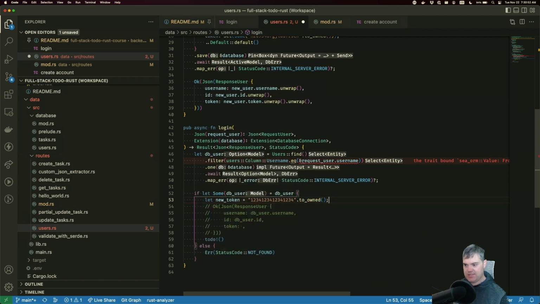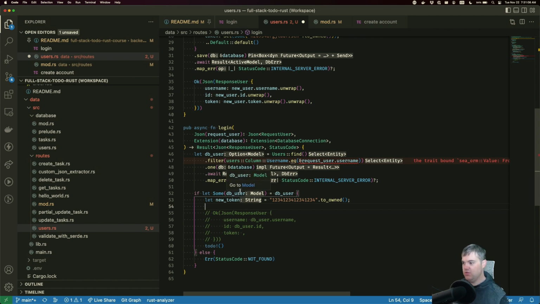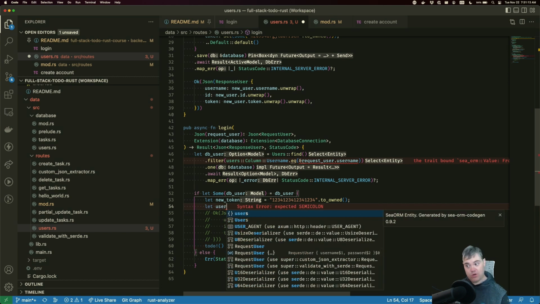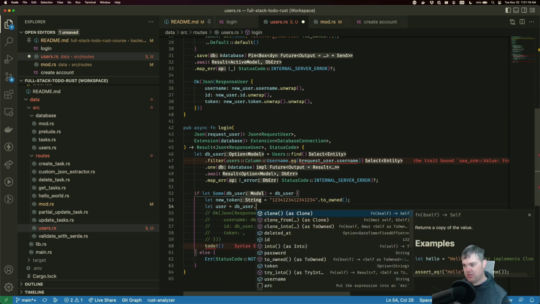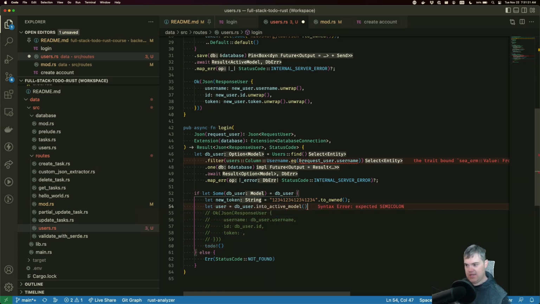We need to take the DB user as a model and make it into an active model. So this is now going to be a user we're going to be updating. So I'm just going to call it user to be slightly different. Equals DB user dot into active model. We need to make this mutable. We're going to set the token as this new token here.